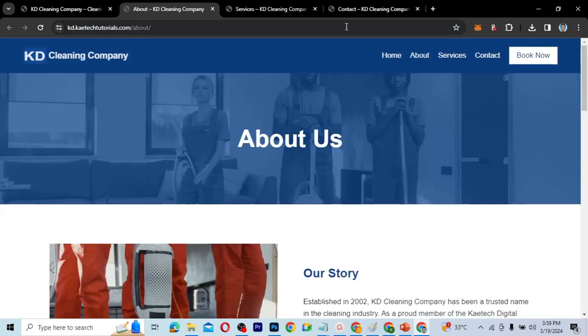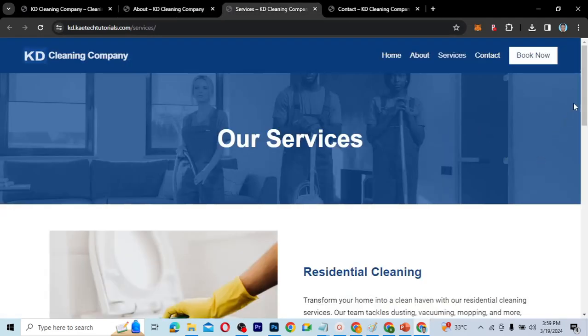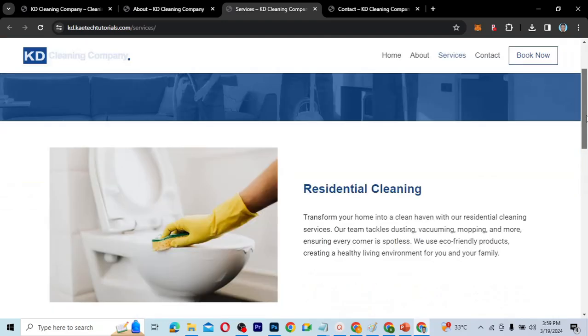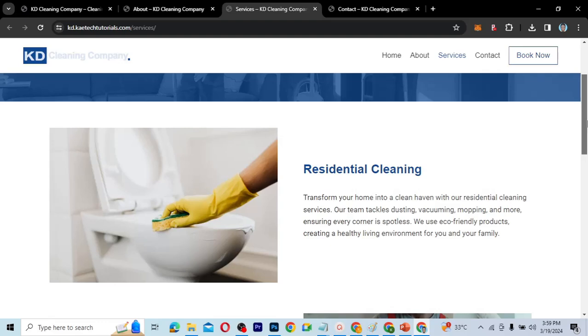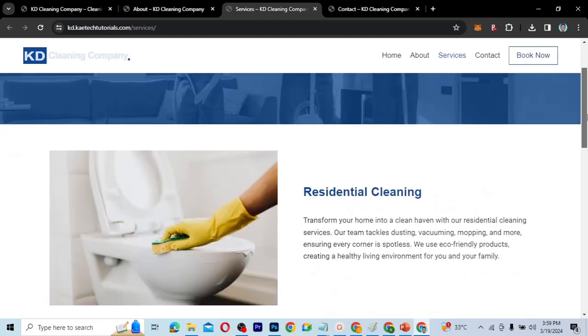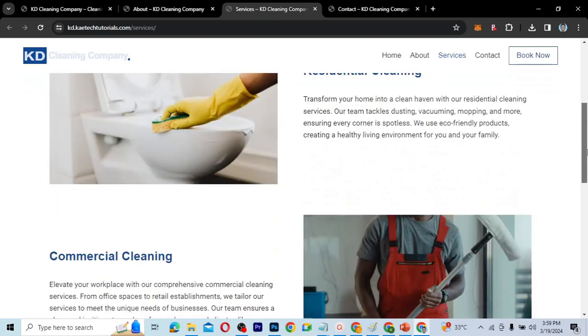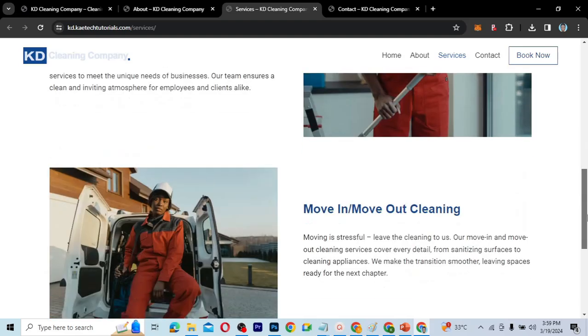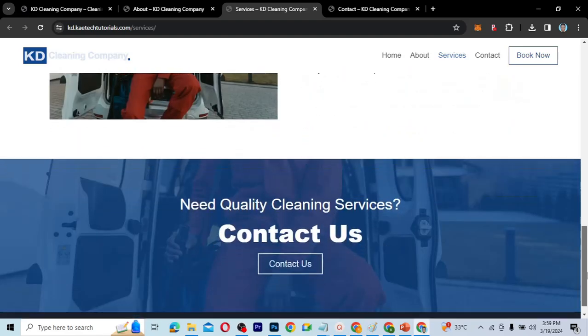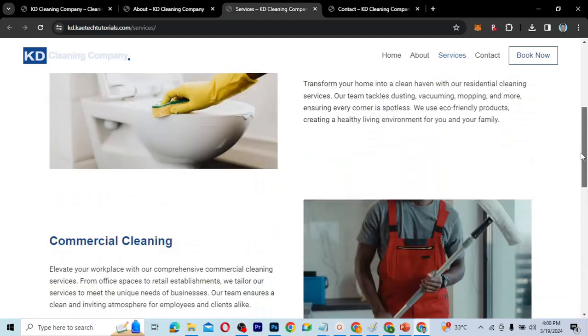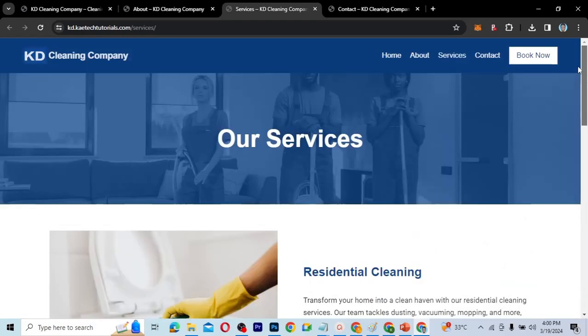And then we also have the services page. So as you can see over here, this is the services page. This is how it looks like. It's not really anything fancy, it just describes or tells more about the services that you're going to get for residential, commercial, and then move in, move out cleaning. And then we also have your call to action. So as you can see, the call to action runs through it, and then it makes it a standard website.